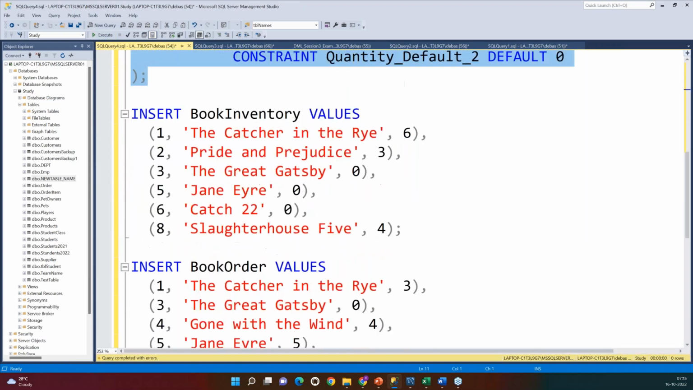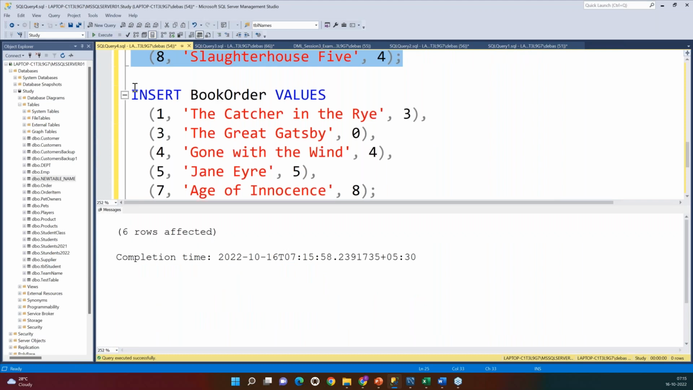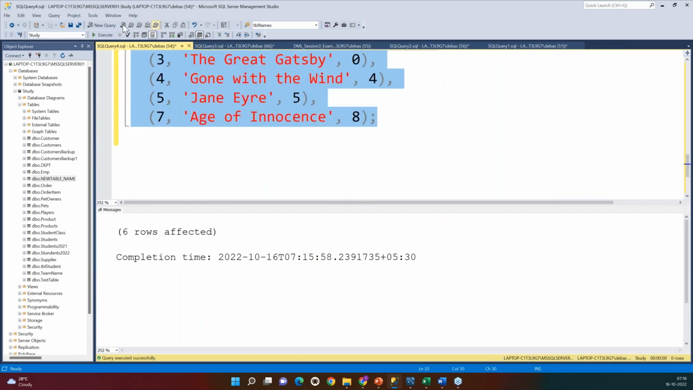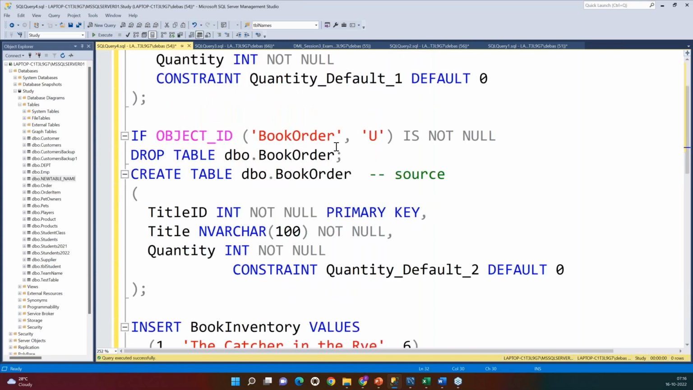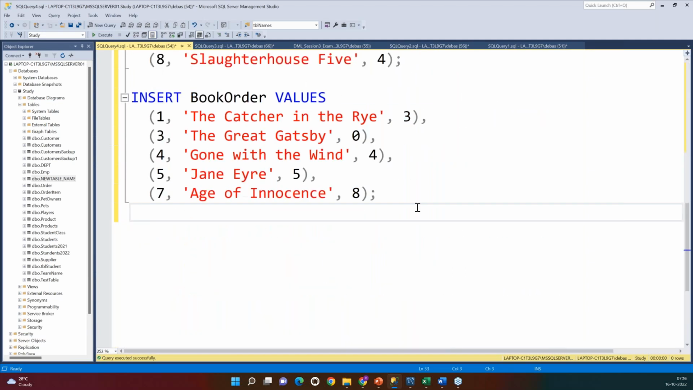And then I will insert a few fresh records into these newly created tables, book inventory and book order. Okay, done. Okay, fine. So let us see what happened after this.